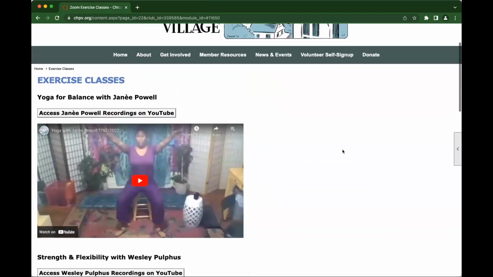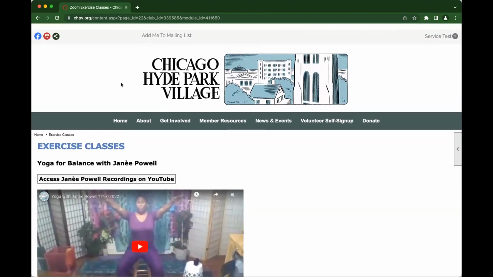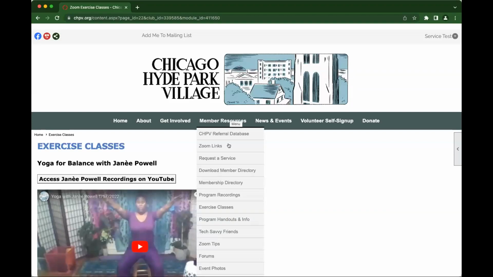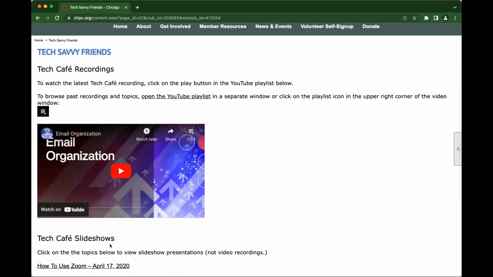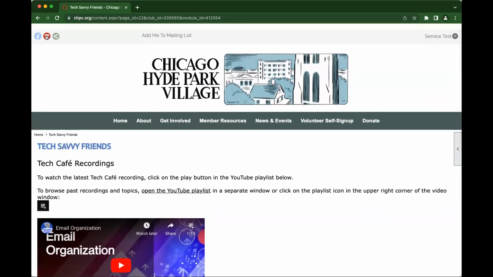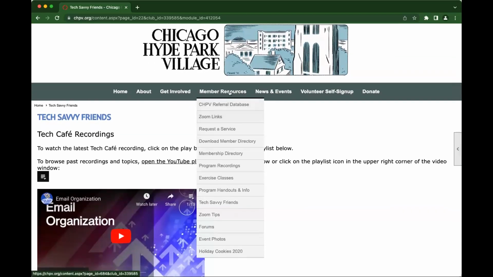So that's a great benefit of logging in, being able to access these resources. And honestly, that's pretty much it as far as recorded content. We also have our Tech Savvy Friends page here, where again these videos are also on the YouTube page, and various other resources that are not strictly speaking recorded content, the Zoom tips and event photos and so on.